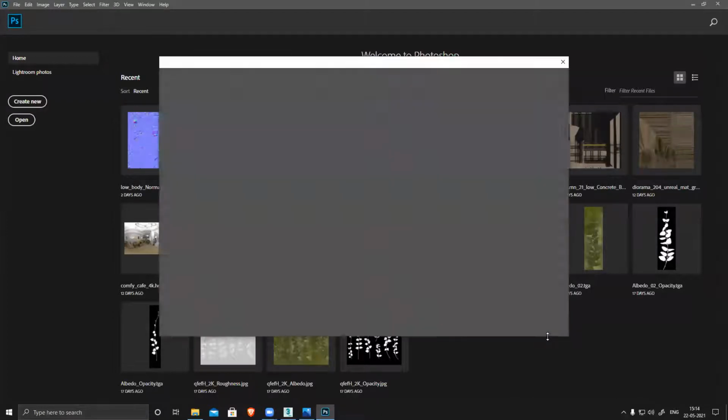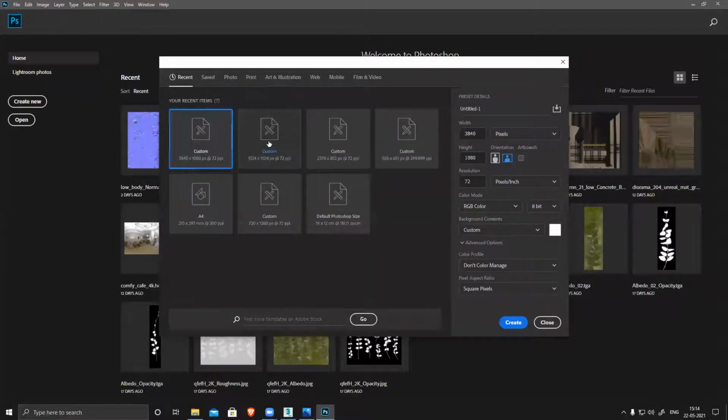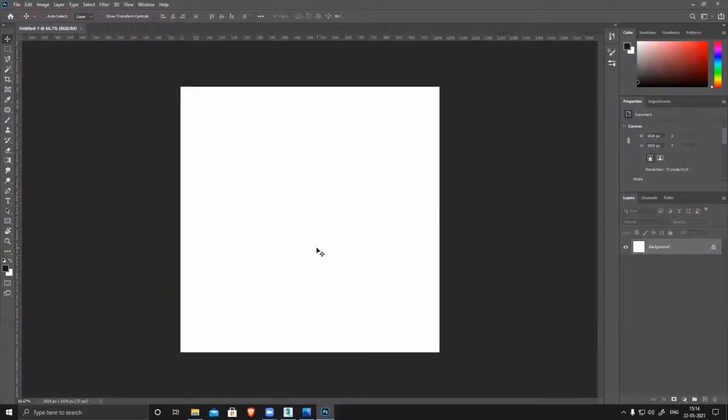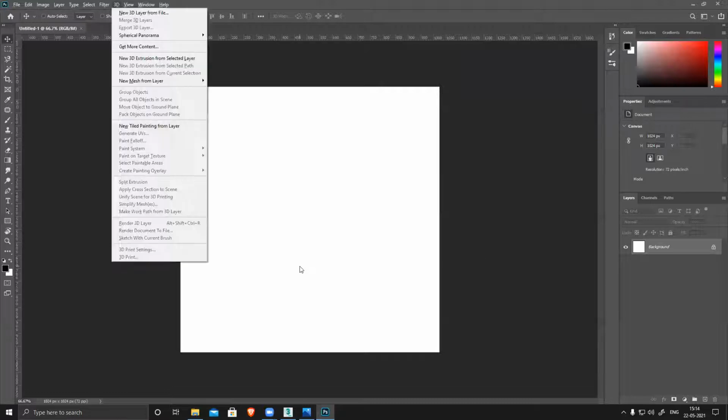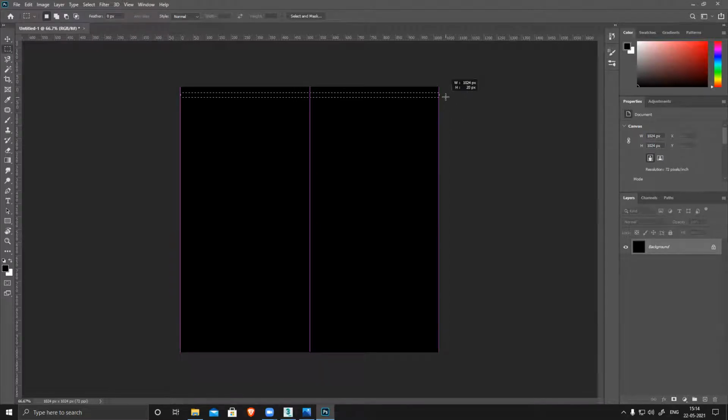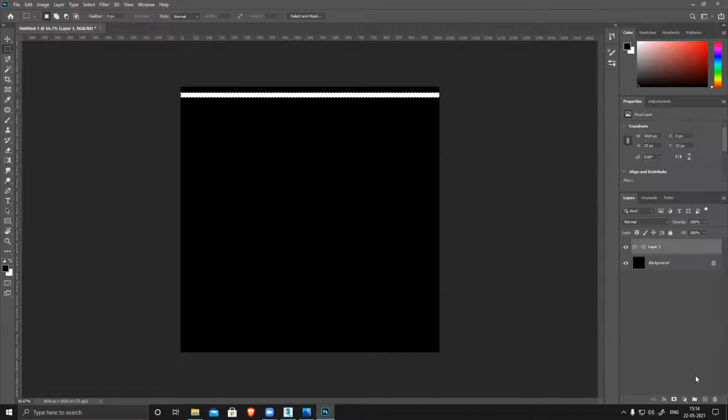Okay, I'll take a new map, 1K by 1K, create. By default it's white. So what I'll do is press D and make it full black. Black means fully transparent. Now I just have to create those sections. New layer, full white, alt and drag.